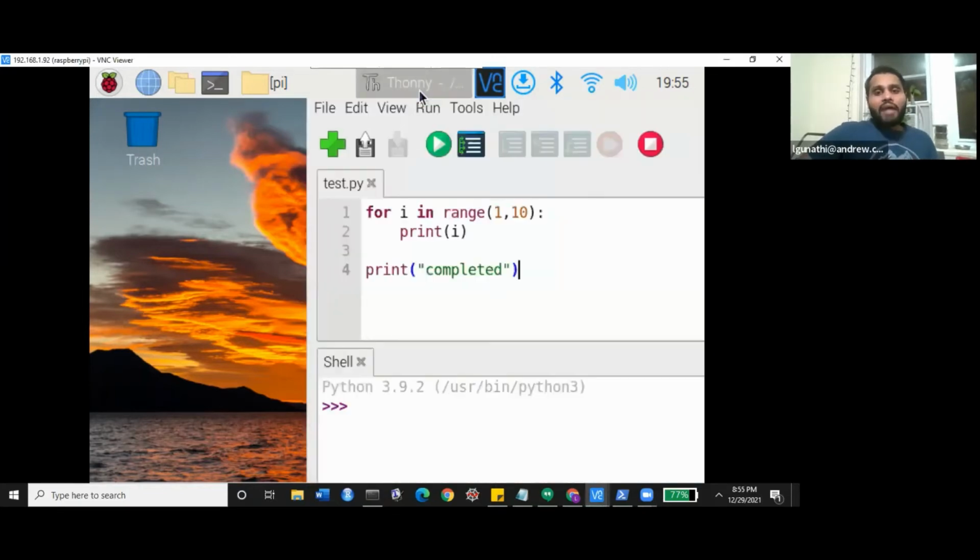So I have here a simple toy example of a Python script that simply iterates through a set of numbers, prints those numbers, and shows that you have completed this iteration. This Python script is saved in your Raspberry Pi. Now, before you are able to run this Python script, you have to connect to your Raspberry Pi using SSH. How would you connect to your Raspberry Pi?